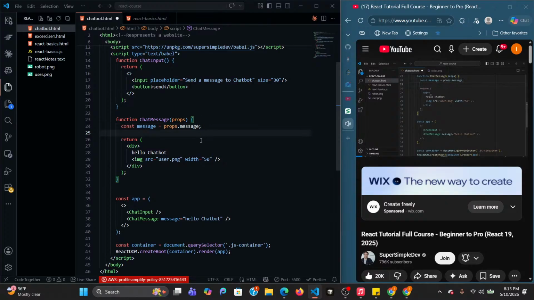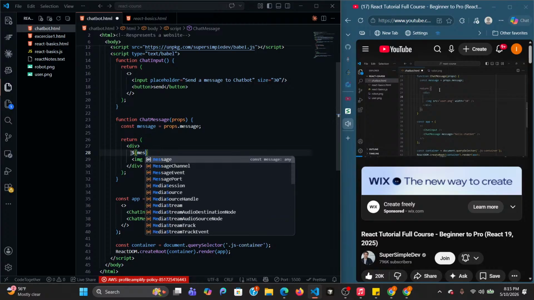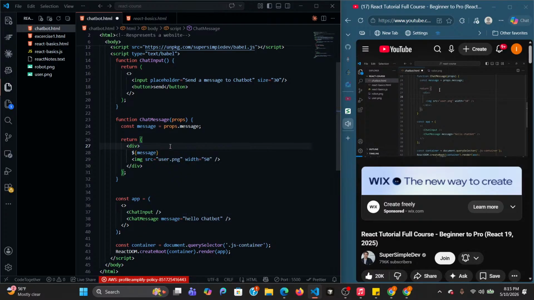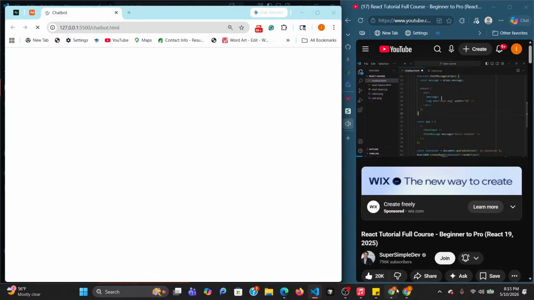Now, instead of displaying hello chatbot every time, let's display whatever's in the message attribute. So we'll remove this and let's insert this variable into this element. To do that, we can use curly brackets and type the variable name message. So again, we can put any JavaScript code between these curly brackets, and as long as it results in a value, it will insert it into this element.